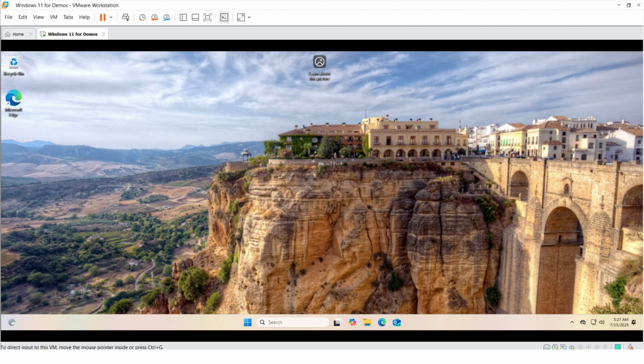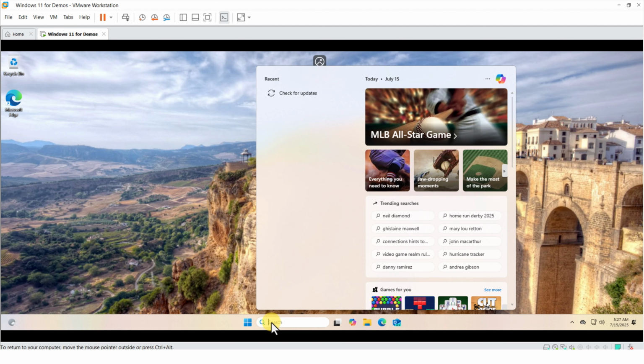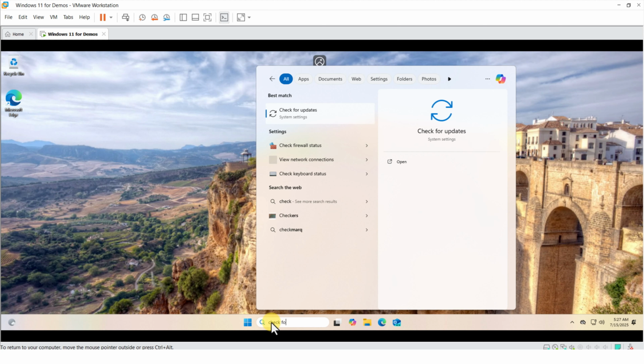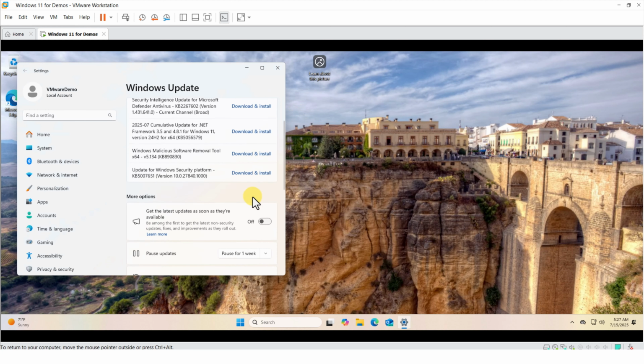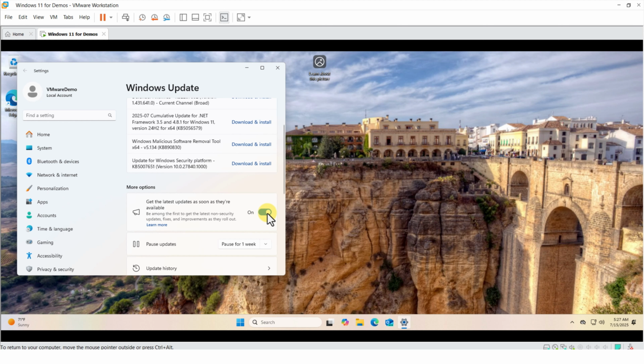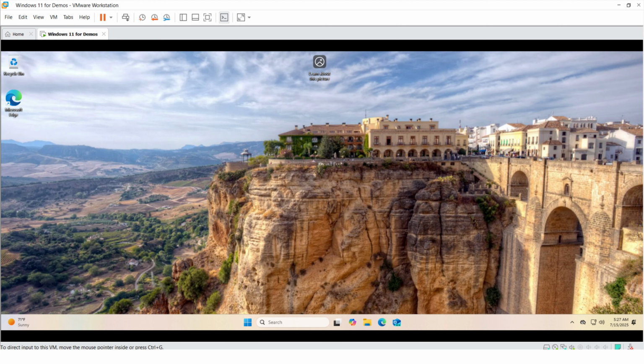I recommend you enable auto updates inside Windows. To do this, select Check for Updates in the Start menu, and then here, select Get the latest updates as soon as they're available.